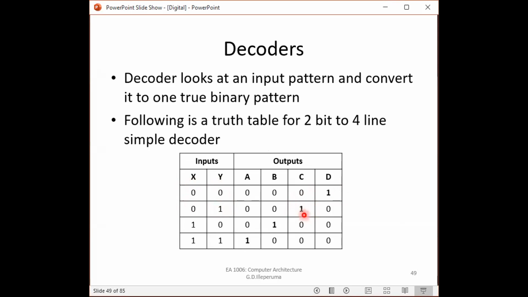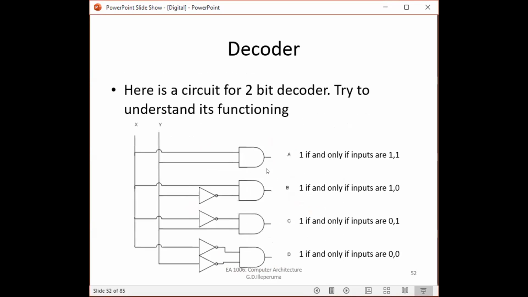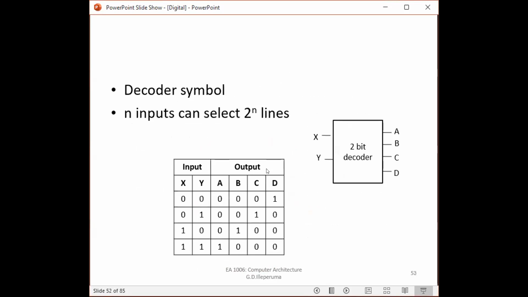And similarly, if you want to have C, it should only happen when X is 0 and Y is 1. So you can say X bar dot Y, that's the output of the C. So if you directly map it, you will end up with something like this. But if you want, you can simplify it further.